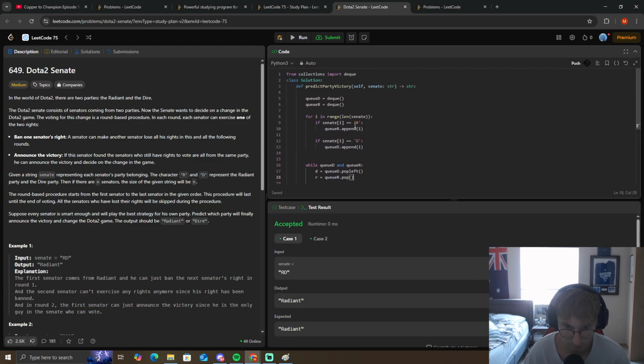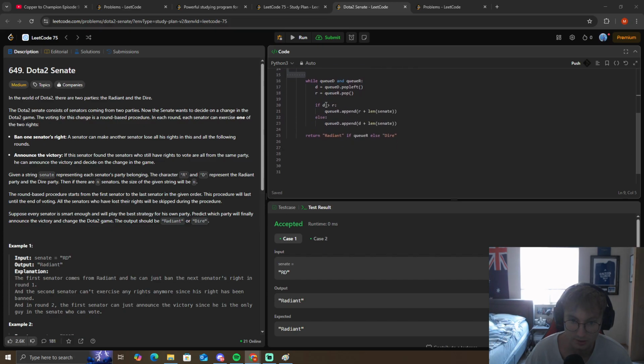Okay. I would have never thought about this, but I looked at a step-by-step approach. We check the first senator in both the queues. The senator with the smaller index gets to ban a senator from the opposing faction, right? And that's here. So we're looking at r as the smaller one. So, sorry, if d is greater than r, then qR dot append. The banned faction gets updated in the queue. The banning senator goes back to the queue with an incremented position since they get another chance to act after banning.